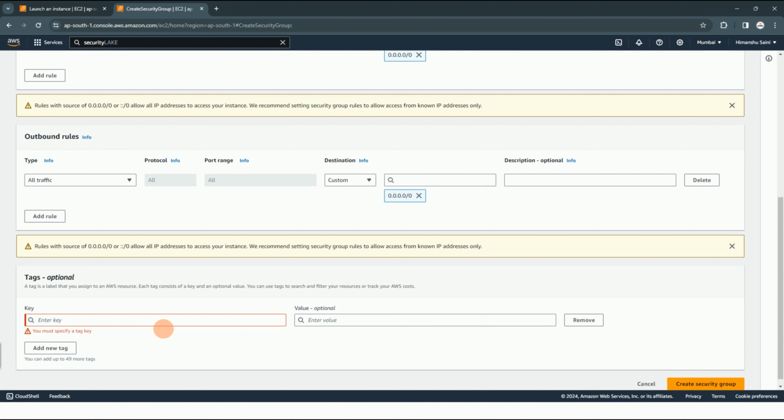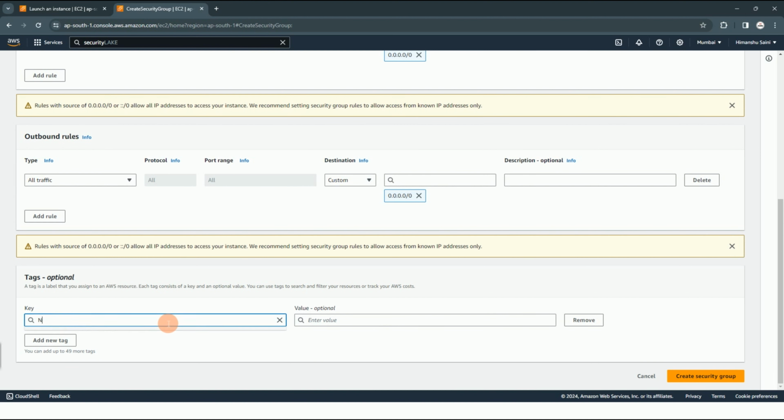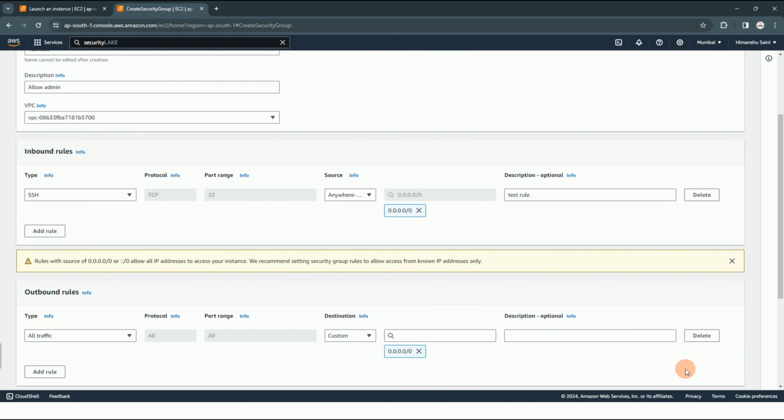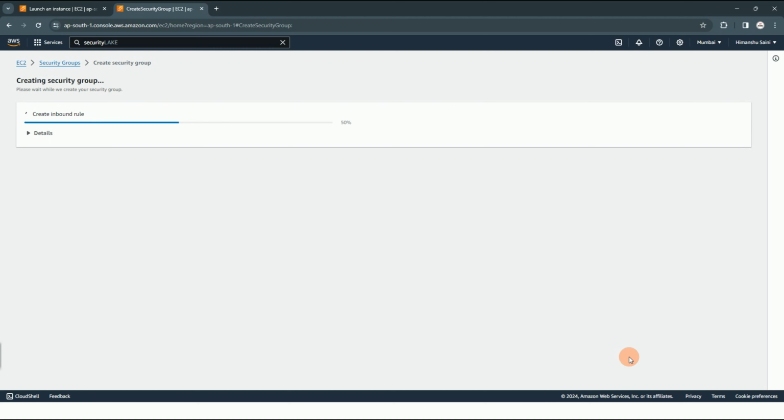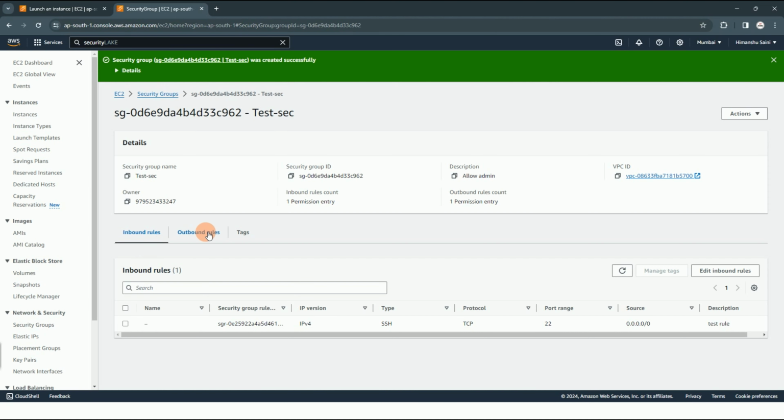So suppose name you are mentioning here, and key is test. That's all that you can do. However, you can add more tags up to 49. It's up to 50, but we have added one already. So you can add 49 more tags here. And after that, you just need to create security group. That's it. You just clicked on create security group option, and you have just created one security group.